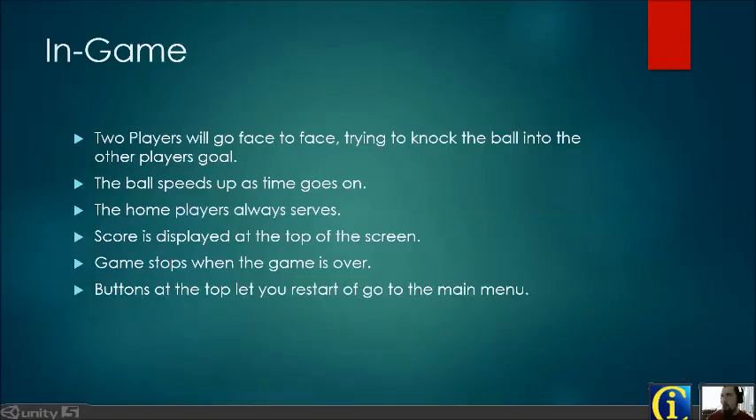In game, what we're going to have is two players on the screen on the same keyboard, knocking a ball back and forth on the screen and trying to get it into the other person's goal. It's very simple, been redone a lot, and it will be great for our tutorial.